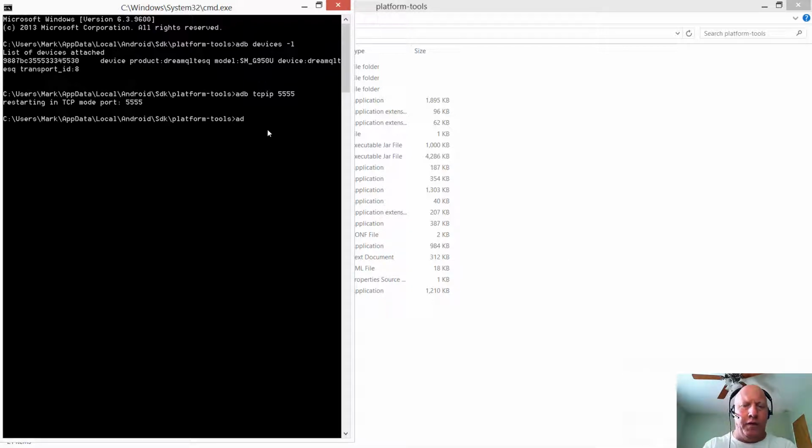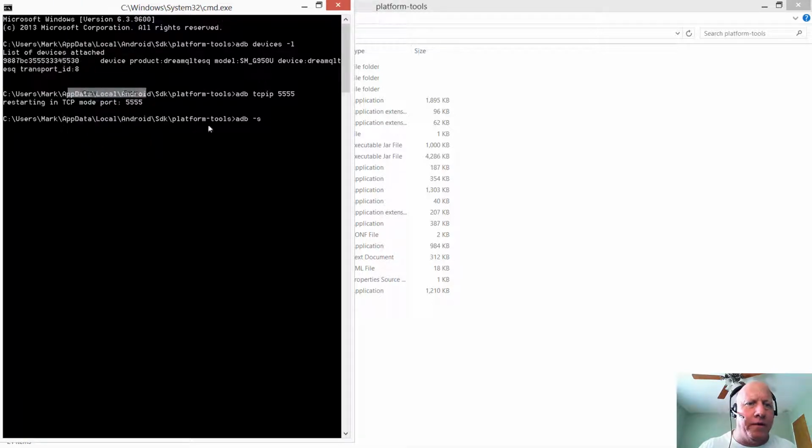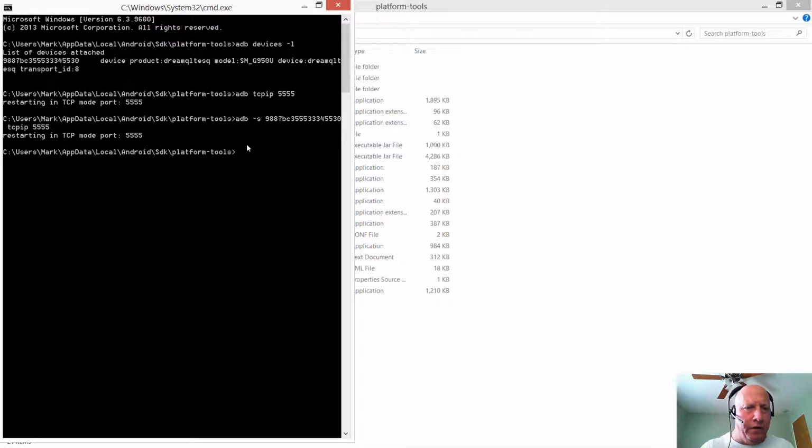So that's going to be adb -s, and we need to copy this device ID. In the command line, you can just go ahead and mark this like so: edit, copy, paste, space, tcpip 5555. So we're restarting. At this point, the device is configured and apps can be debugged locally. I'm going to go ahead and cut the cord.